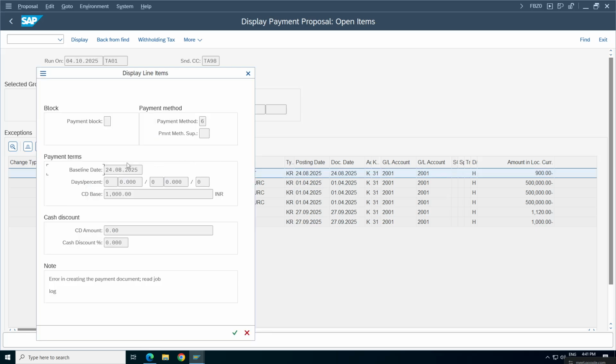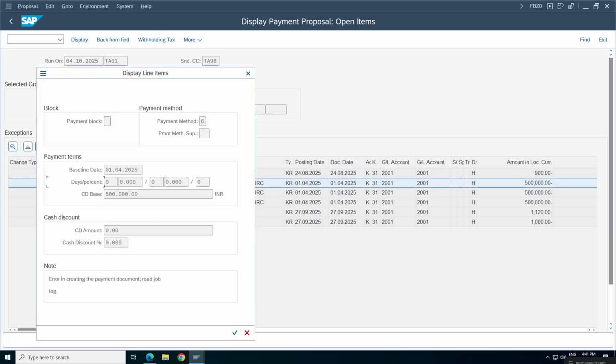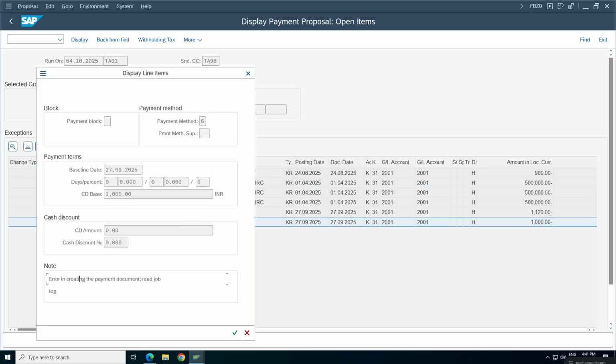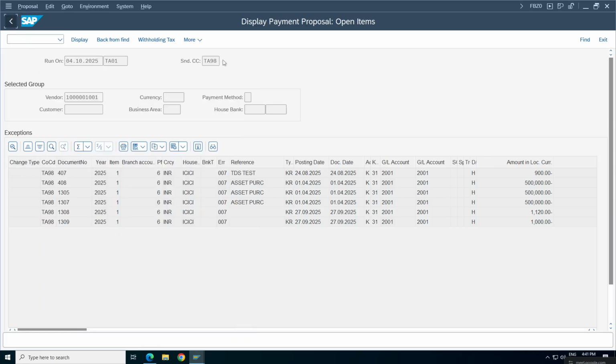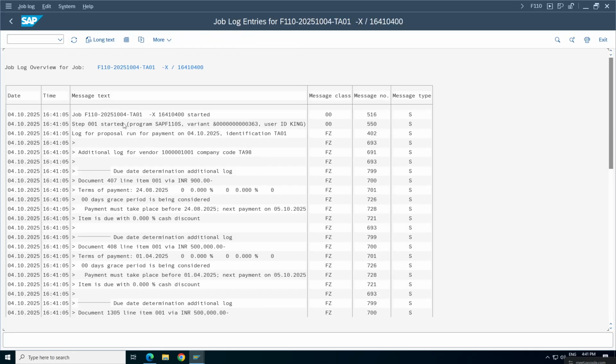Double click method 6, error in creating the payment document, read job log. Okay, error in creating the payment document, read job log. It's not giving any hint to me. So what we should do, go back and read the proposal log, then we'll understand.